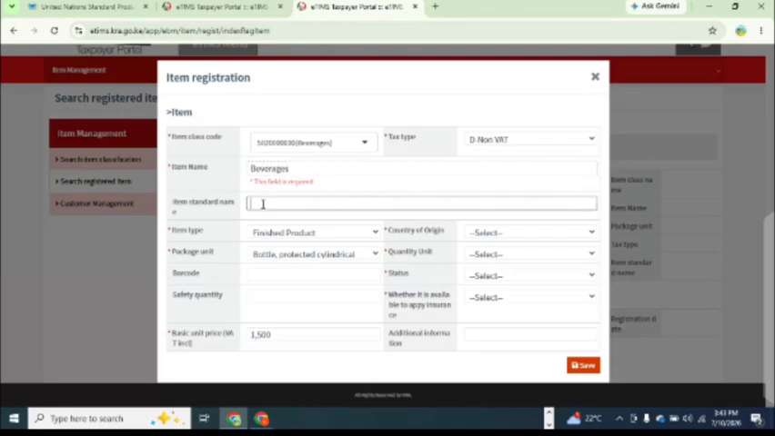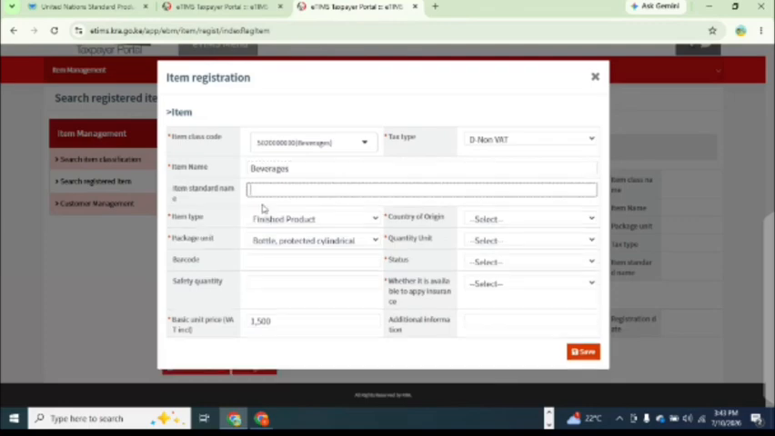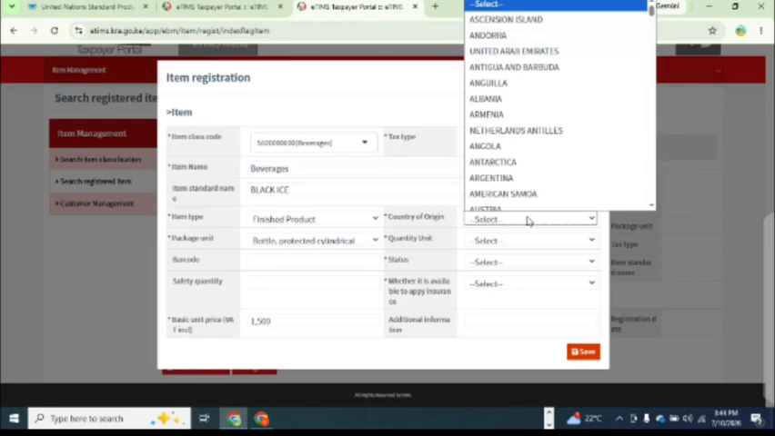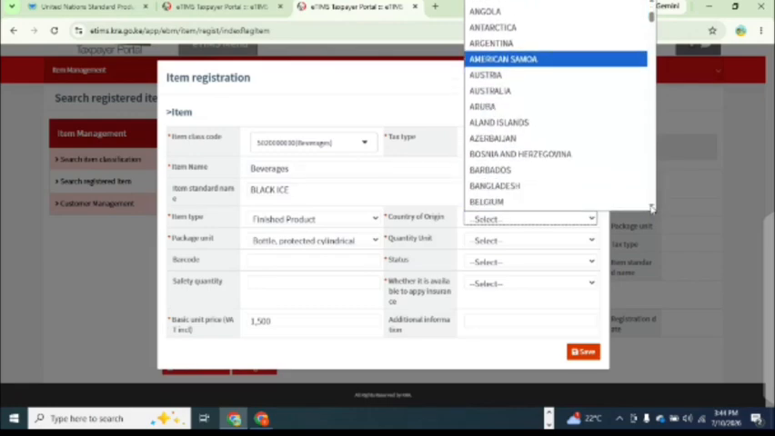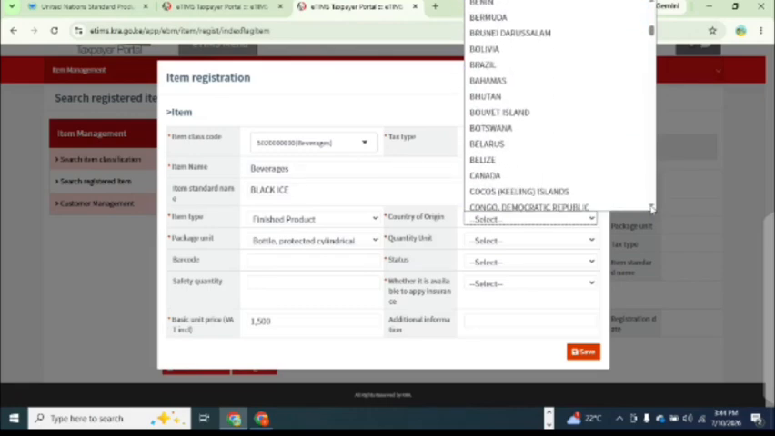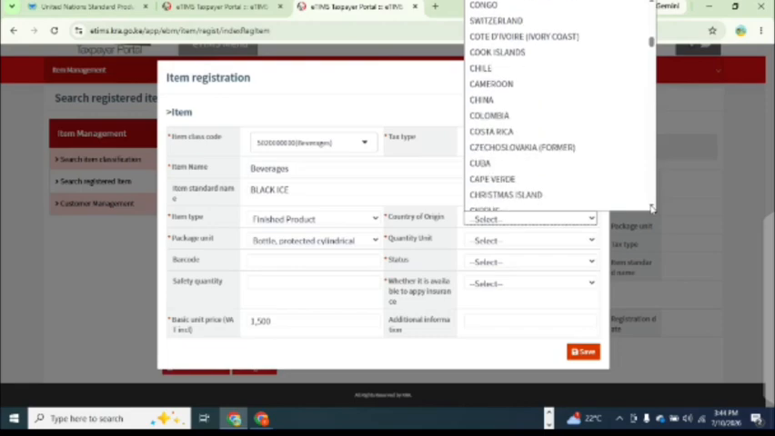The item standard name, this is not a must, but you can get granular. Maybe you want to impress the revenue authority and say this is a bottle of Bright Ice here. Then you can come here and choose the country of origin. The country of origin is Kenya. So just come here, search where Kenya is. So this is very simple.